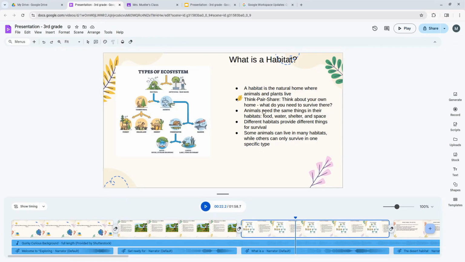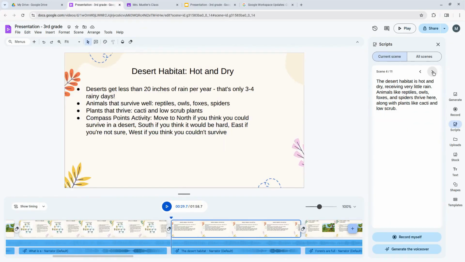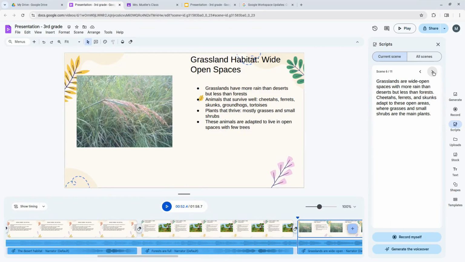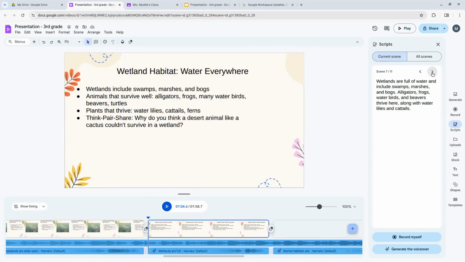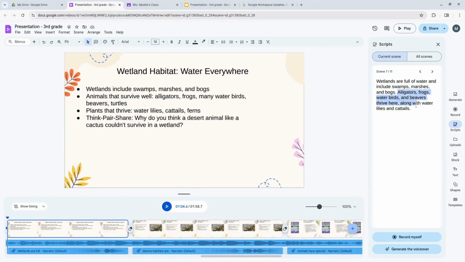Should you find a mistake anywhere in what they are saying, you can click on the script option and navigate through the different scenes in the video, find where the mistake is, and make any changes that you want. If you want to delete something, you can delete it. If you want to add something or expand on a point, you can add that in here. Any changes that you make to the script, you would then need to generate the voiceover again, which will generate the new voiceover with your changes and replace the voiceover that's on your video.